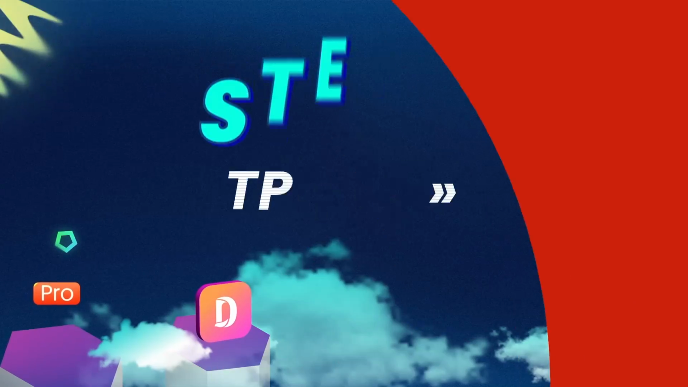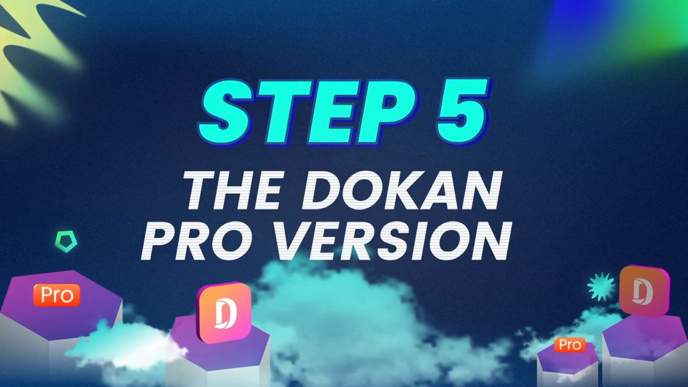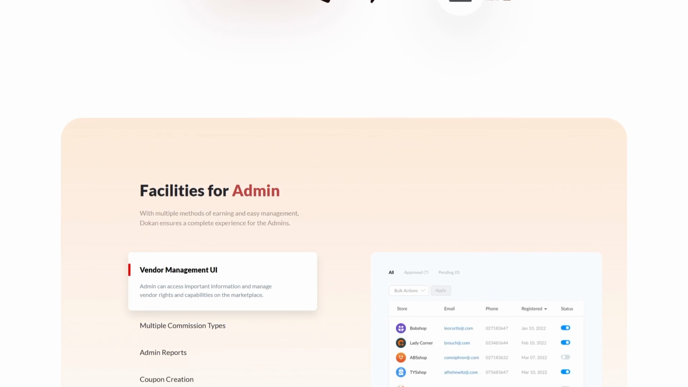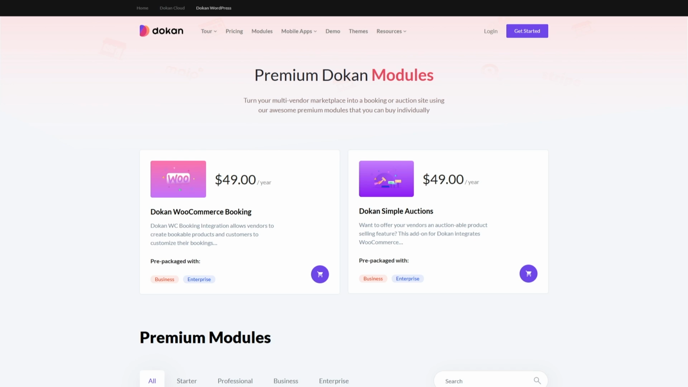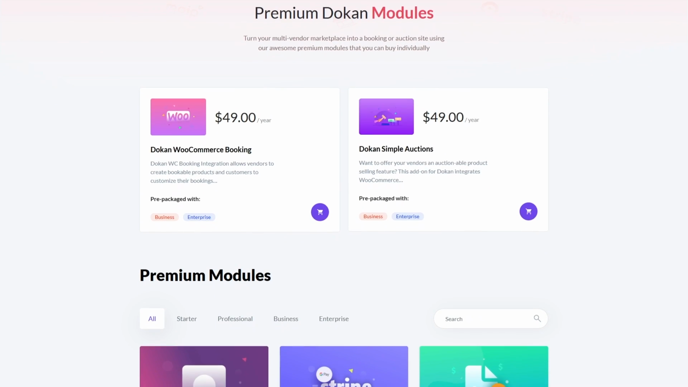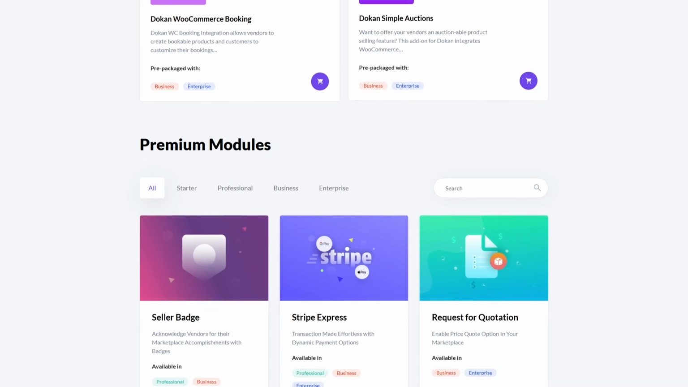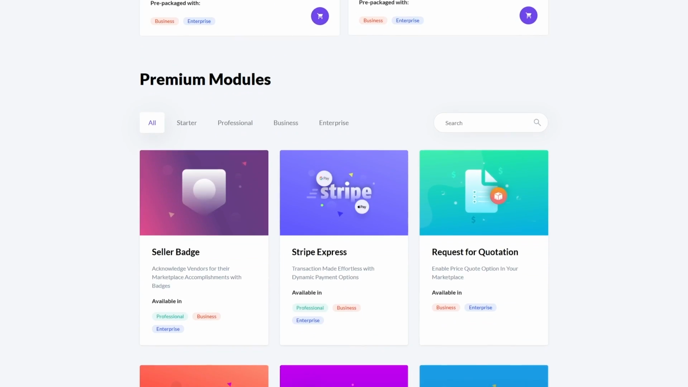In step 5, we have the pro version of Dokan. Now we are using a free plugin and you can build your entire store with the free plugin. However, there is a pro version. This gives your multi-vendor website a little bit more functionality, but it's not required by any means. But it's always nice to see what the plugin can offer for your store.